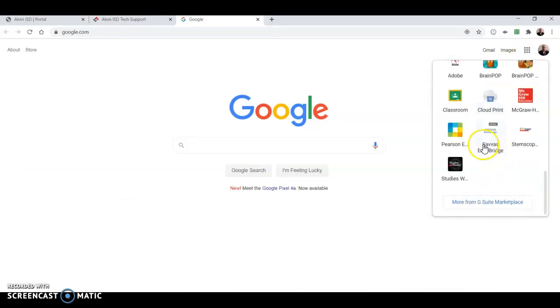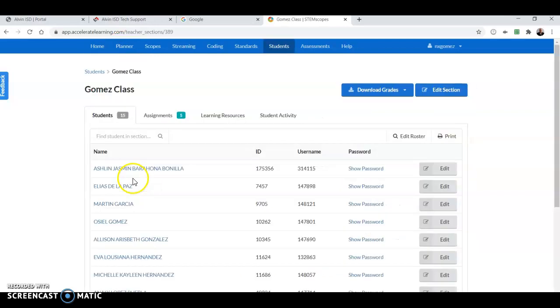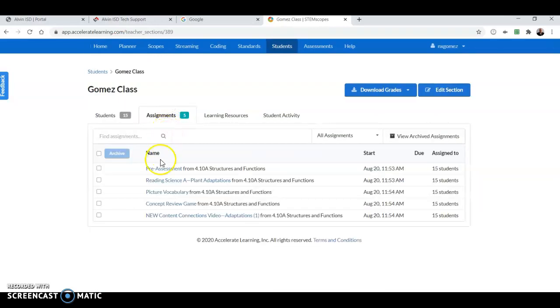You're gonna scroll all the way down to the one that says STEM Scopes, SSO. You click on it, and with your Google account, it should take you there. And you're going to click on class, assignments, and all of your assignments are going to be right there.